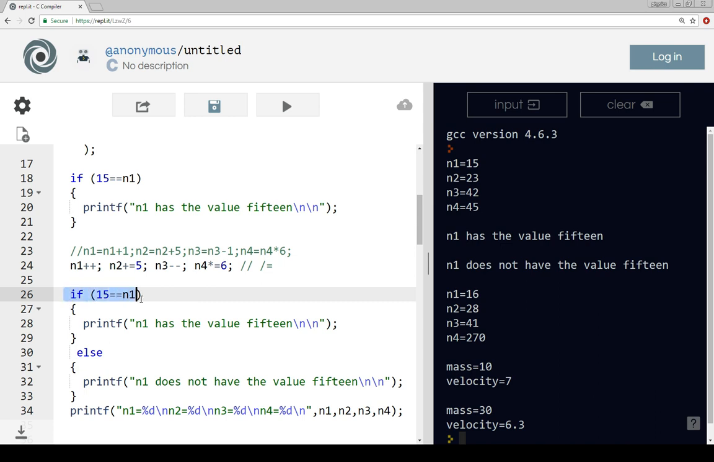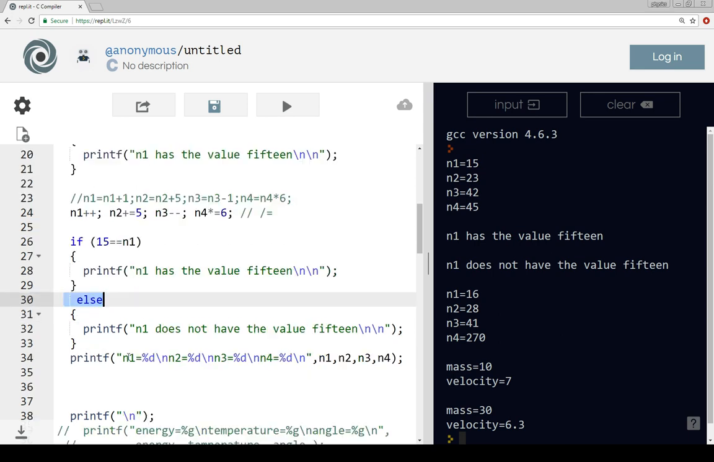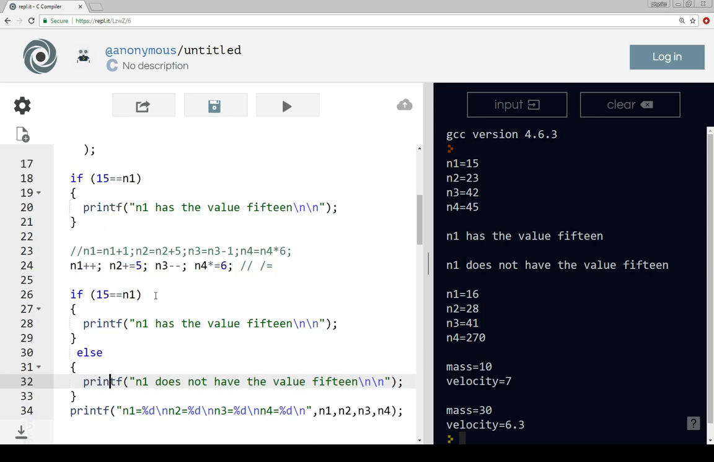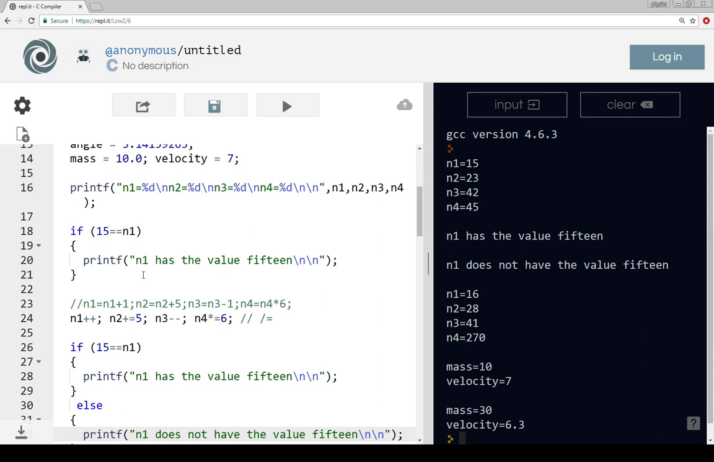So what happens here is it does this logical test. It is not true, so it ignores this, and then it gets here, and this is true, and so it prints that message. Okay, so that's a way of making decisions to check if things are equal to each other. Now, there are many other ways of making decisions.